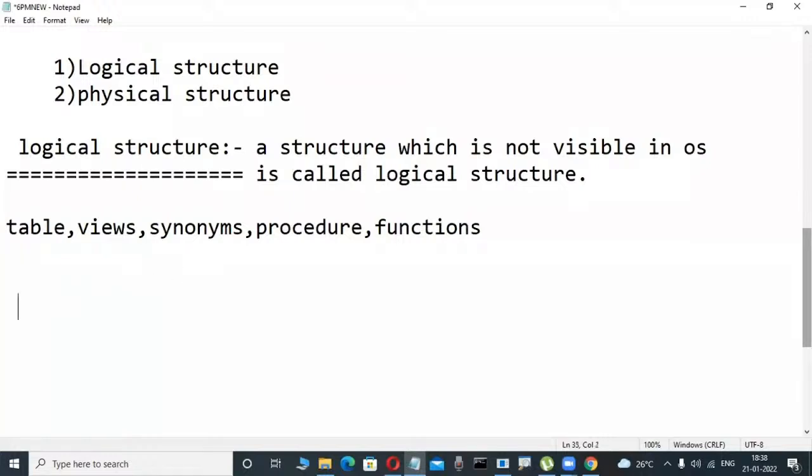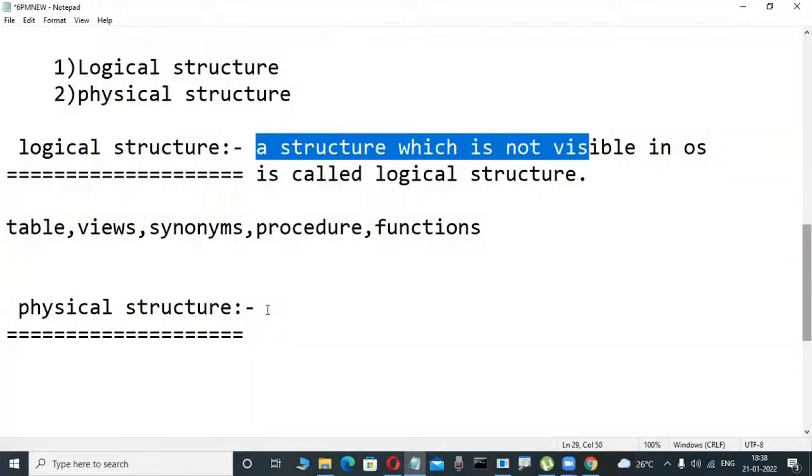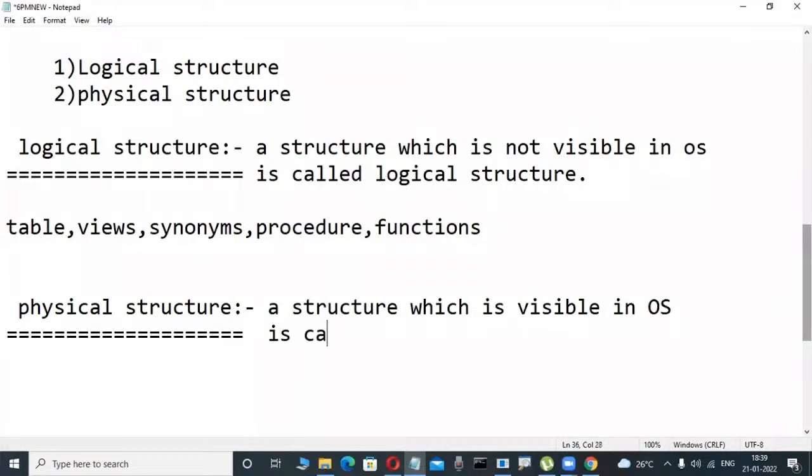Now observe here. What is a physical structure? Don't write it down, just roughly observe it. This is just for an idea. What is a physical structure? This is the opposite: a structure which is visible in the operating system. Observe here, a structure which is visible in the operating system, in the OS, is called a physical structure.